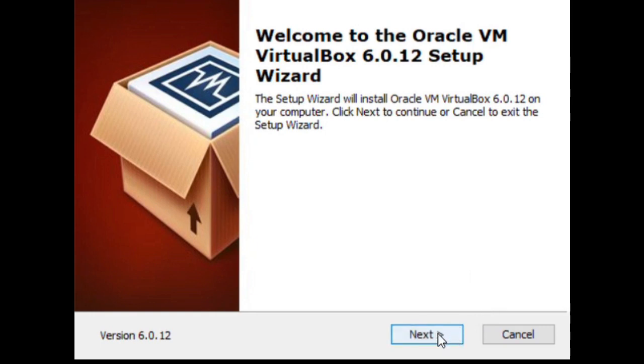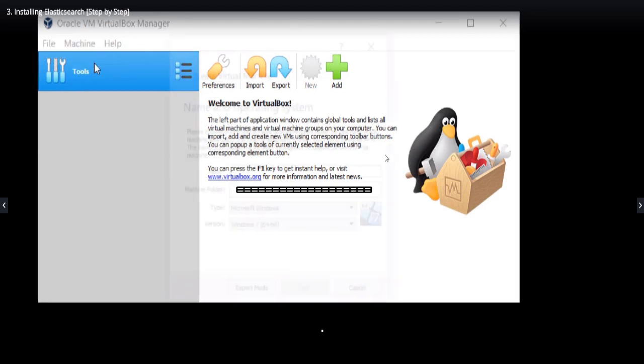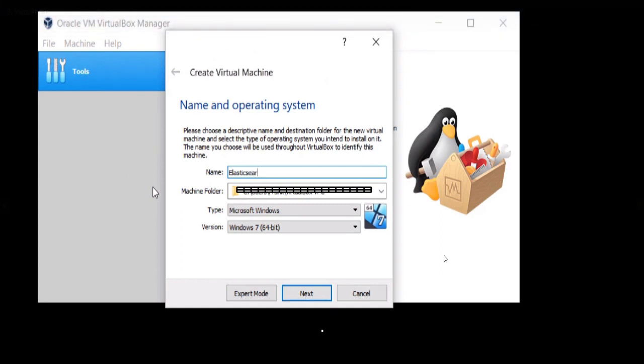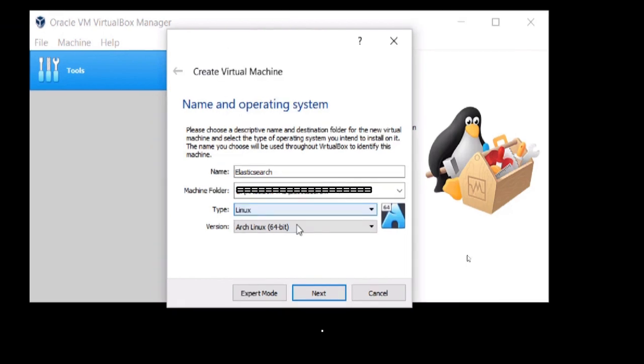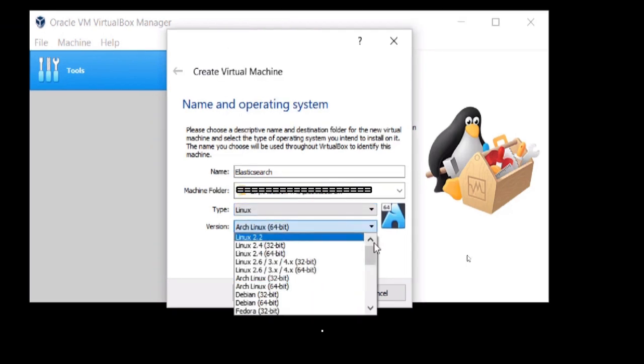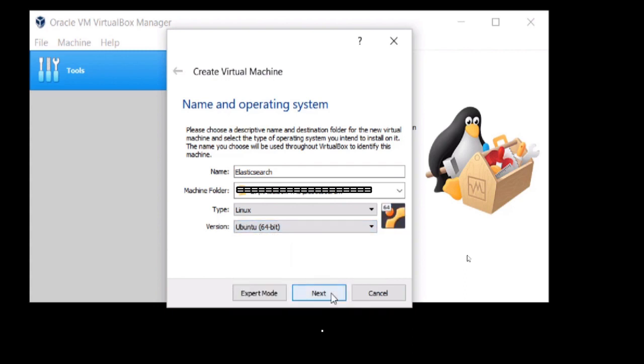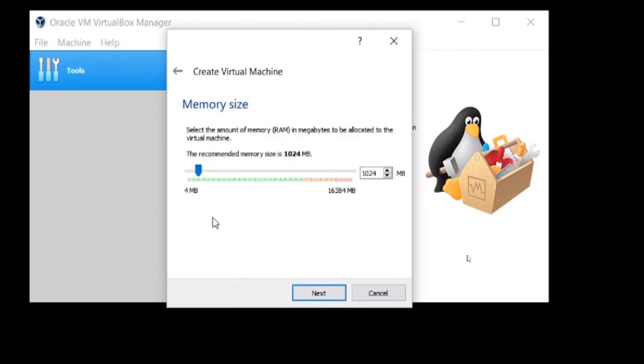create the VM. So now I hope you have already installed Oracle VM VirtualBox Manager, and in that you can create a new virtual machine by clicking New, and then give a name to your virtual machine, which is Elasticsearch in this case, and also give the type as Linux, Ubuntu 64. I'm going to use RAM size as 8192 megabytes.